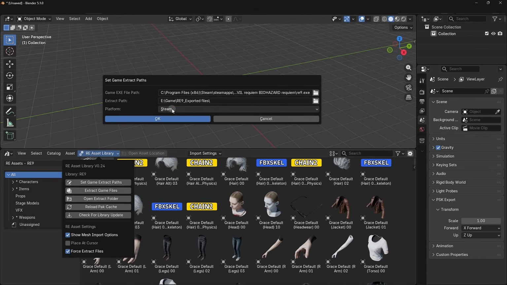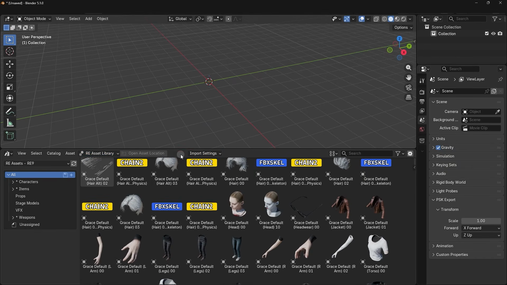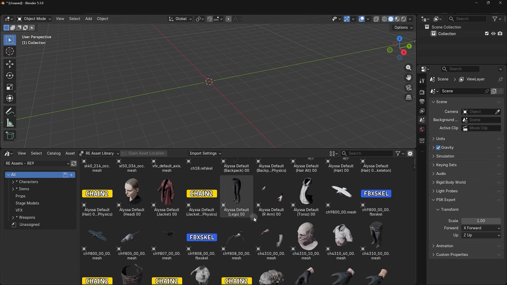Finally, set the platform to Steam. Then click OK. And that's it. Now we are ready to extract and import any of these files we want. Let's do that. First of all, let's find the model we want to modify.